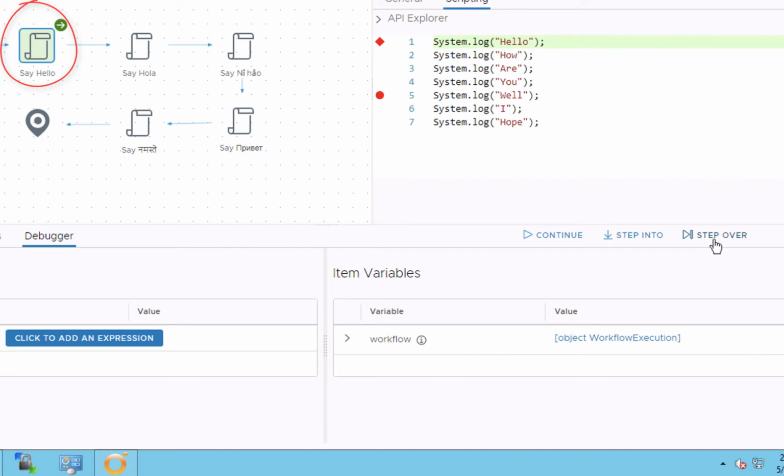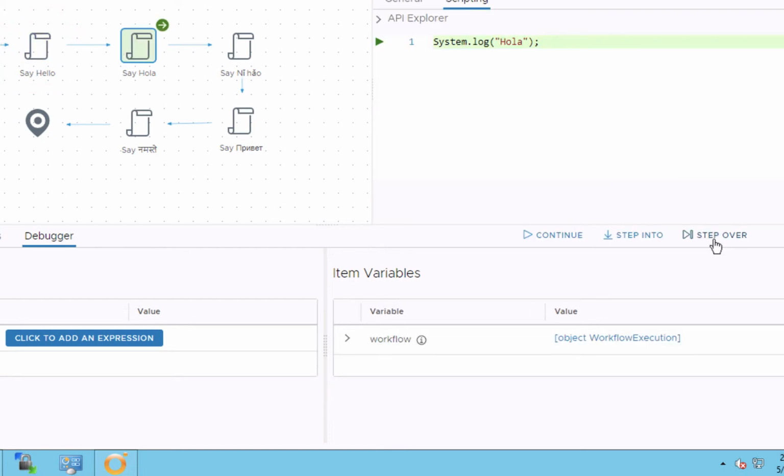So I'm clicking step over. It steps over the schema element that I'm in, and you'll notice it stops on the very next schema element. In this case, it happens to also be a scriptable task. So step over is useful when you want to leave the schema element that you're in and have the debugger stop at the next schema element. So I'm going to allow this to continue running to completion.